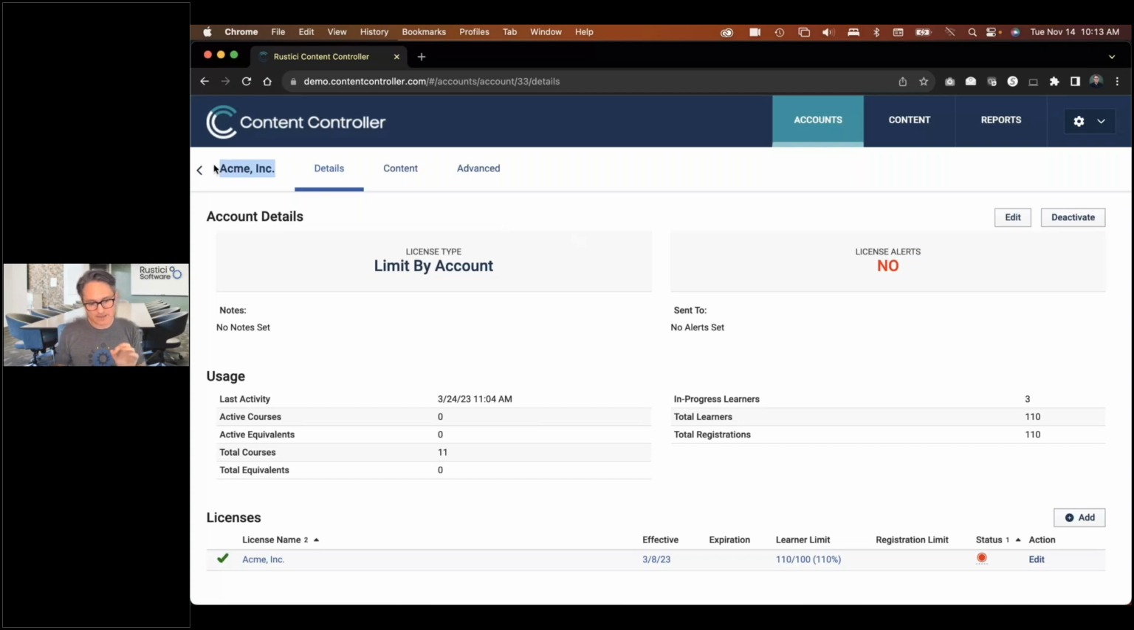We've got Acme Inc. as the name. And then in this particular case, I'm licensing my content to Acme Inc. based on a population of learners. So I can have up to 100. In this case, I'm allowing some overages. So you can see here that I've actually supported 110 learners.